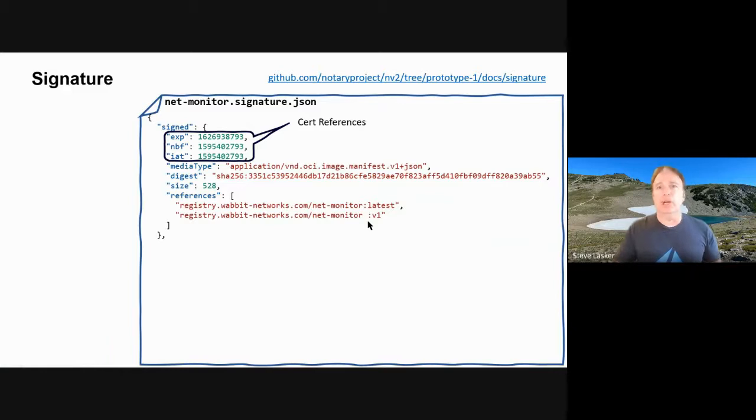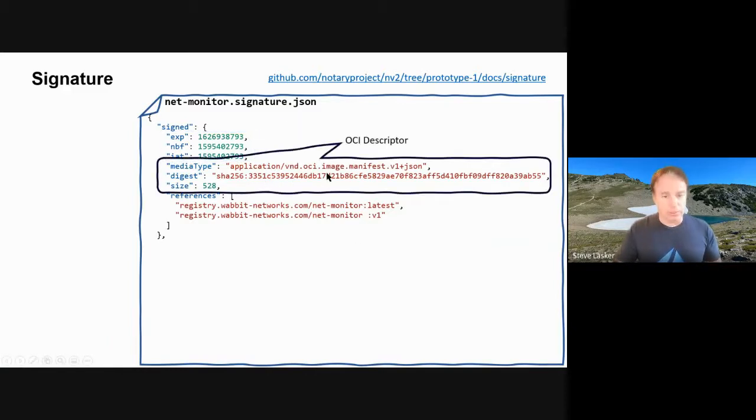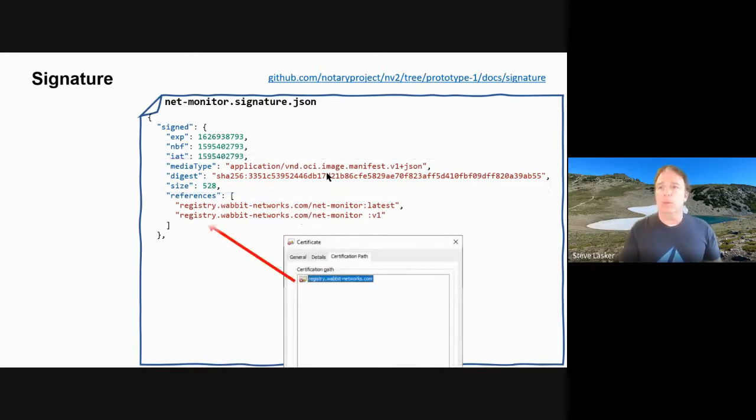We are focused on X509. There's the OCI descriptor of the artifact, and that in this case happens to be a Docker image. That could be a Helm chart. It could be other things. We'll talk about that. We've also included, this is an experimental part of this that we're looking at.